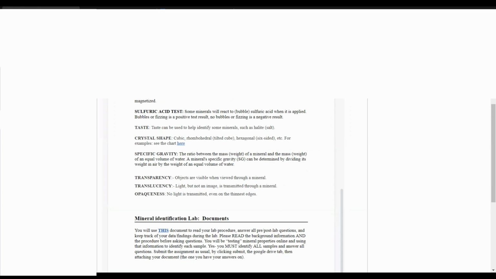But for now, other tests that you're going to look at are the magnetism test. If you hold a magnet up to the rock, does it attract or repel the rock? If so, then that rock is magnetic. Sulfuric acid test. This is one that we do not do in person due to safety concerns. But if you put some acid on the mineral, it'll start to bubble and react to it.